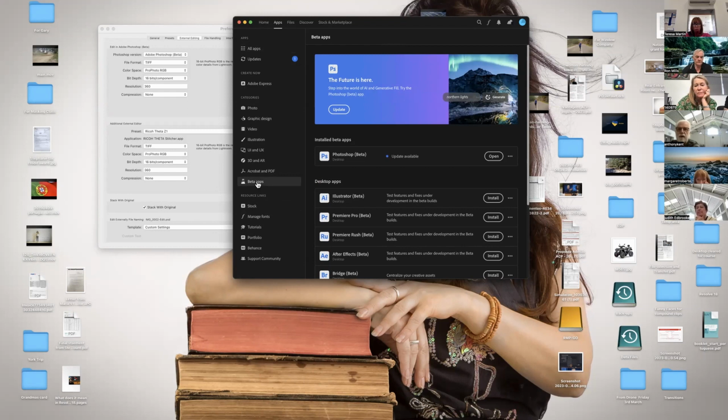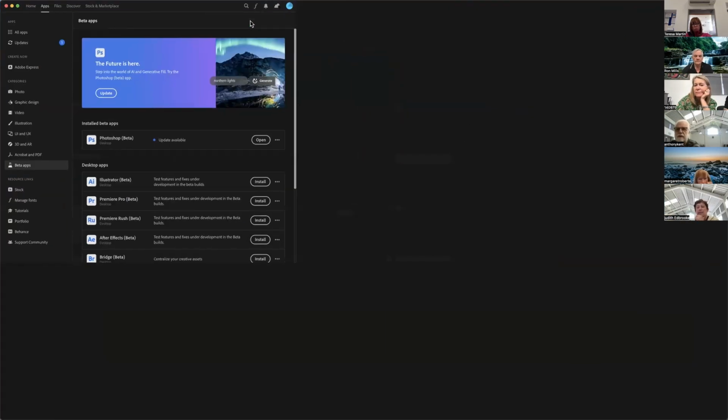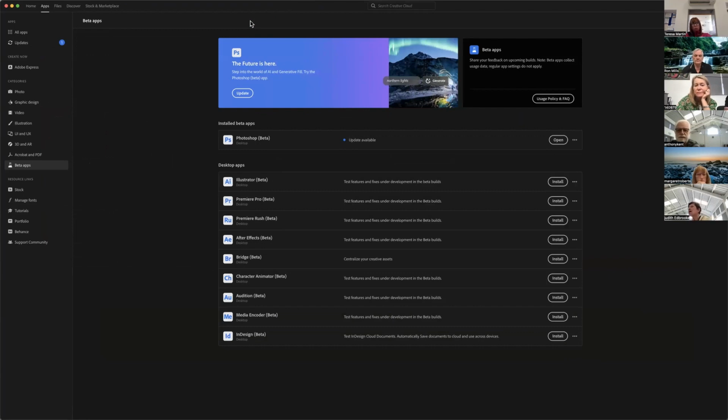on my screen? Can you make it full screen, Gary? I can make it full screen. There you go. So at the top now, in install beta apps, I've got Photoshop beta, and believe it or not, I updated that yesterday, and there's an update available again today. So I will update it in a while. I'm not going to do it now.